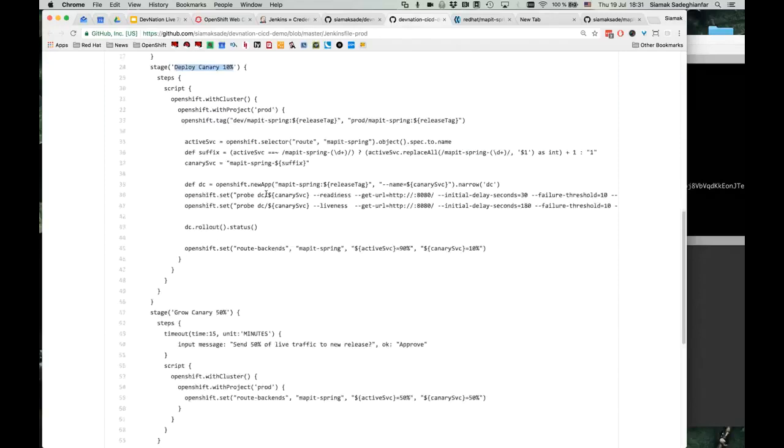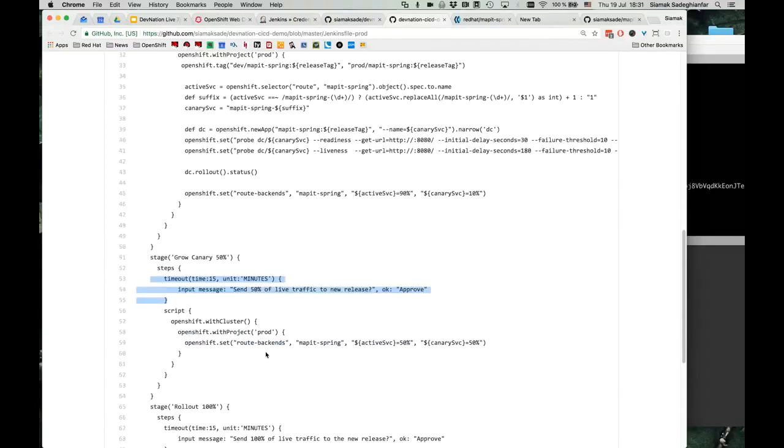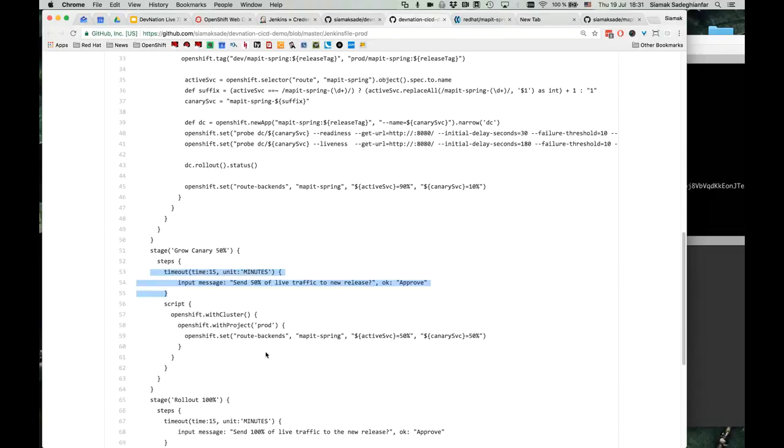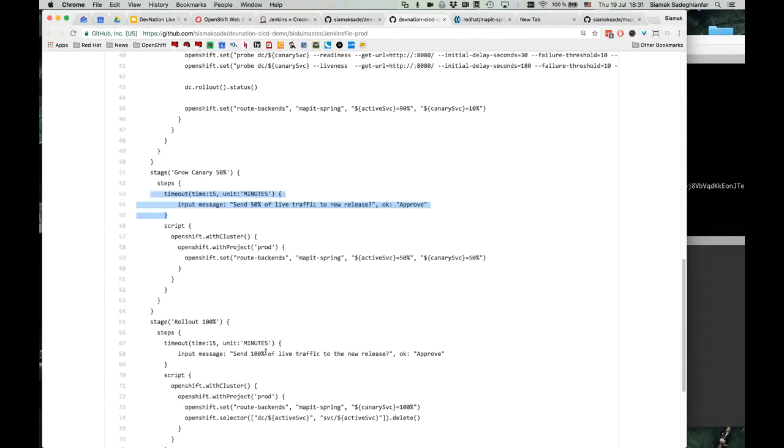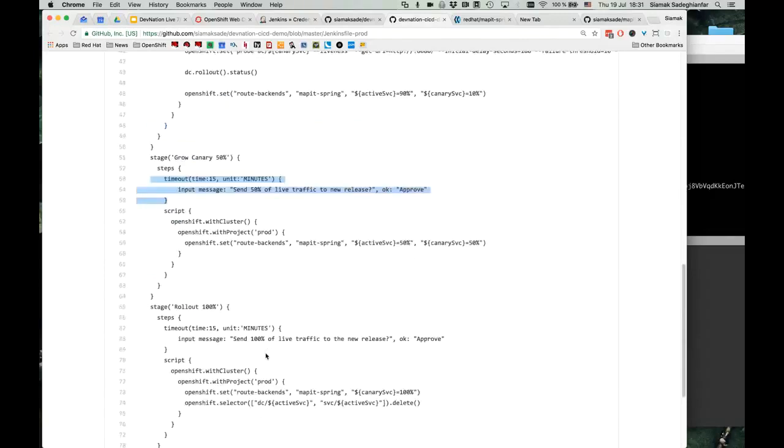If everything is still good, every step of the way, we need approval from someone, a release manager or deployment manager that has permission to do this, and it can grow our release traffic all the way to 100%. And this is all good, except one problem.